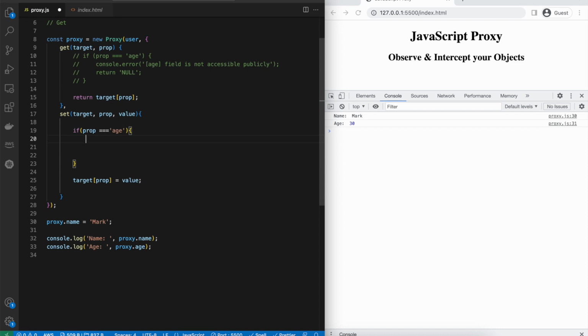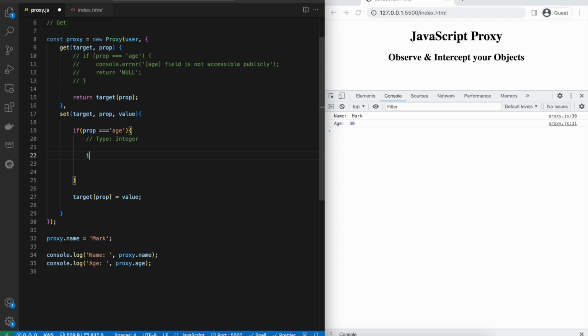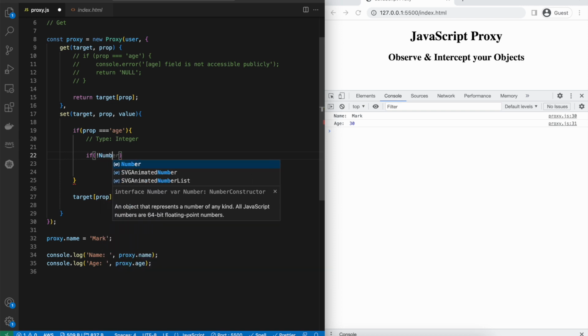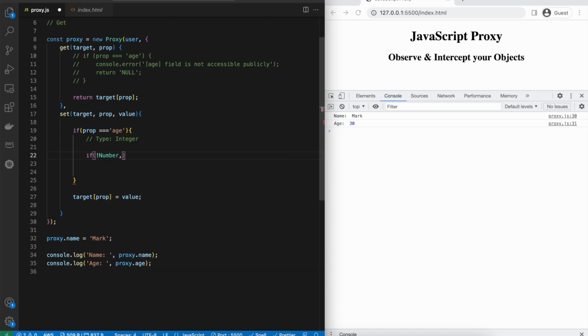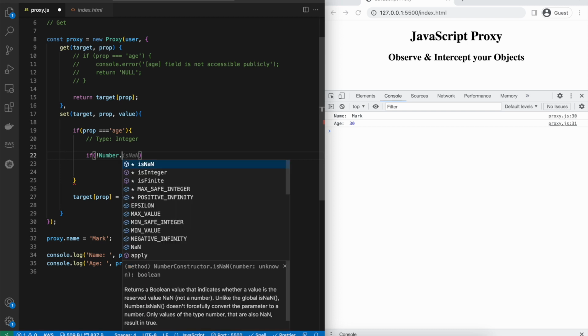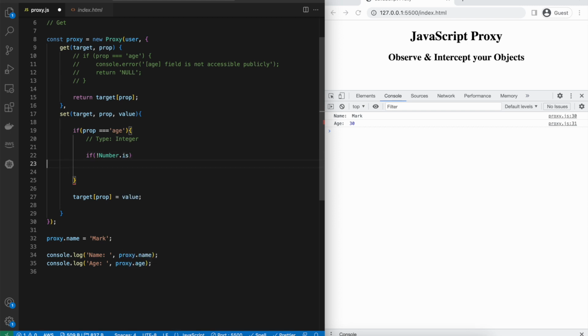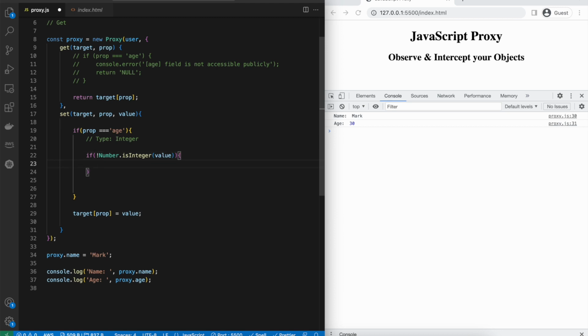Now let's focus on the validation part. The first validation is type integer, right? So this is what we're going to check. Now what we can say is, if it is not, and we're going to use the Number utility, if it is not an integer, that is the value, we want to throw some kind of error.